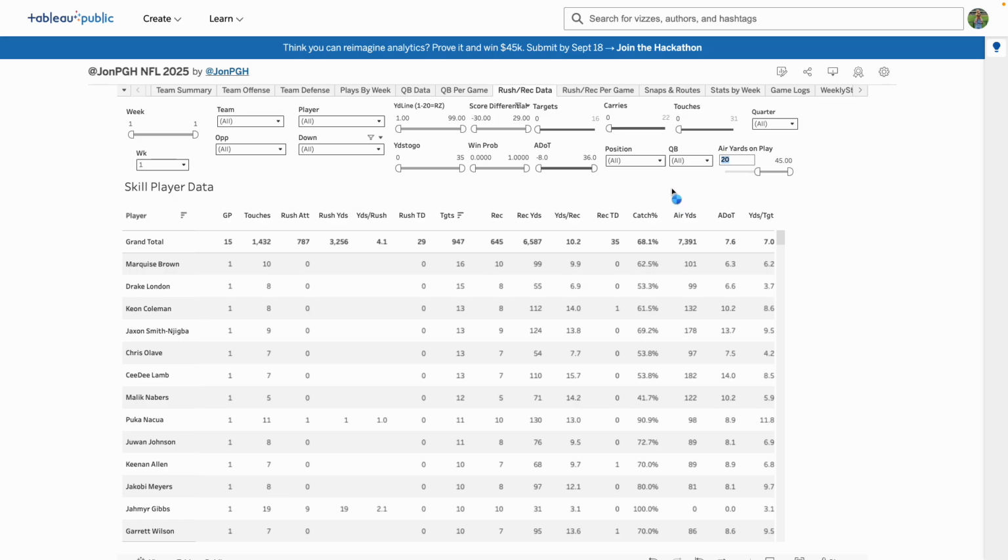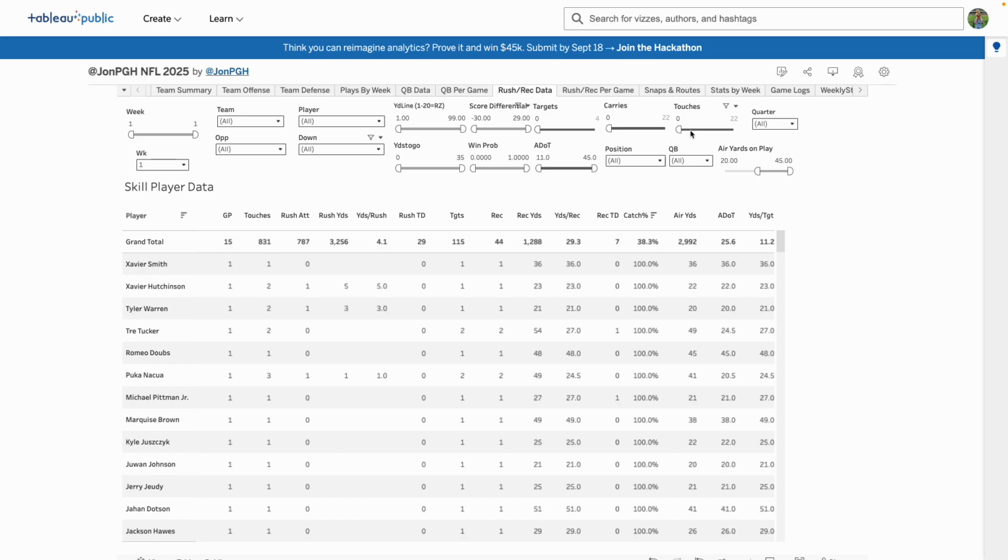Also filter to air yards. Okay, when the ball's being thrown 20 yards downfield or more, who's pulling them in? Who's got the highest catch rate on a ball thrown that far down the field? If you want, maybe filter that to who got at least two balls thrown to them 20 yards or more down the field, and then who caught the balls. Tucker was 1 for 2 with the long touchdown.